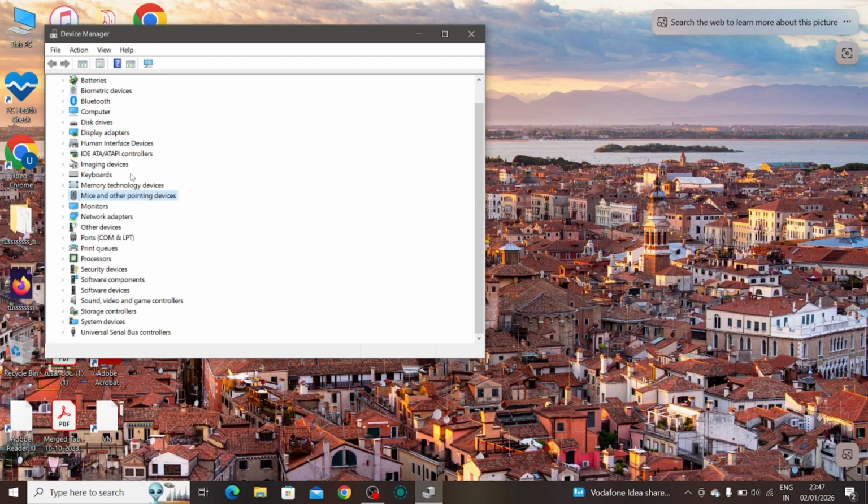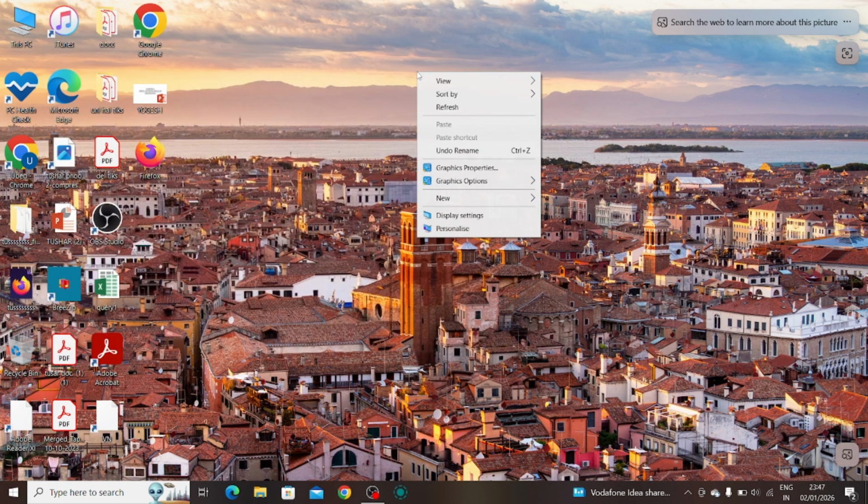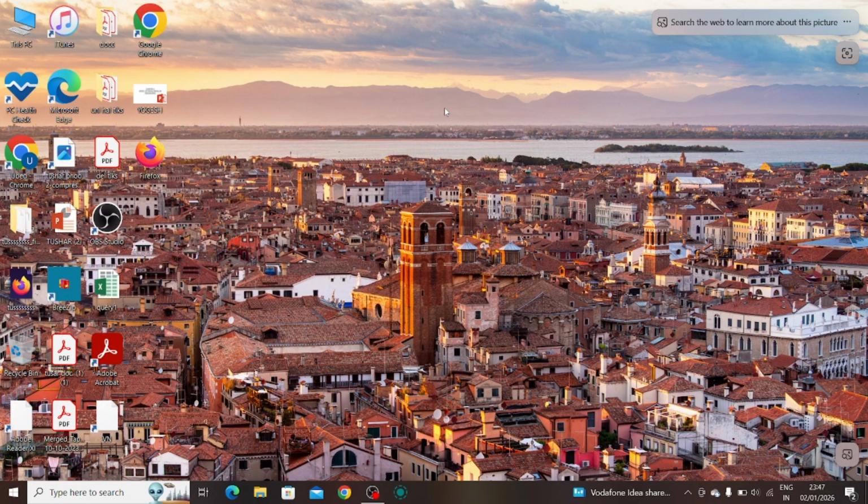Disconnect all extra devices like controllers, drawing tablets, or extra keyboards. Sometimes these devices send unwanted scroll signals. After disconnecting them, restart your PC again.